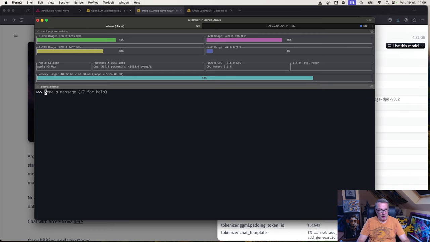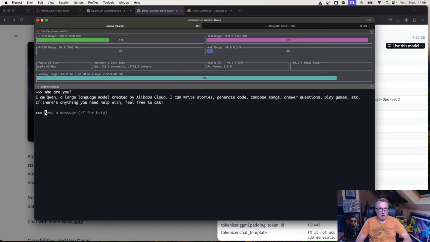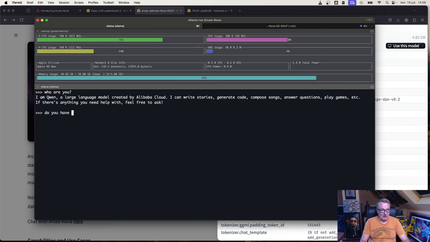Okay, so let's find out a little bit about that model. And that will give us a sense of the speed as well. Okay, so we can see this is based on Qwen, right? And, well, the speed is not that bad at all, right? It's certainly generating faster than I can read, so that's always good. And let's ask a few more things.